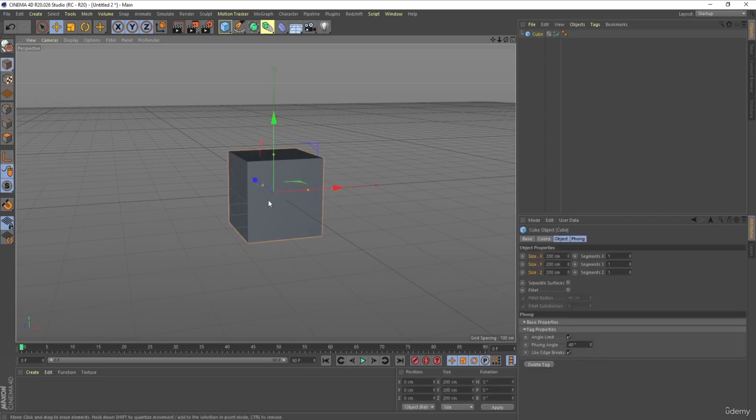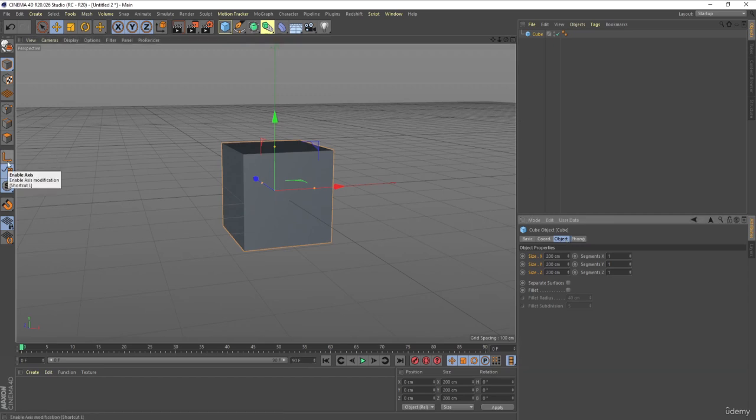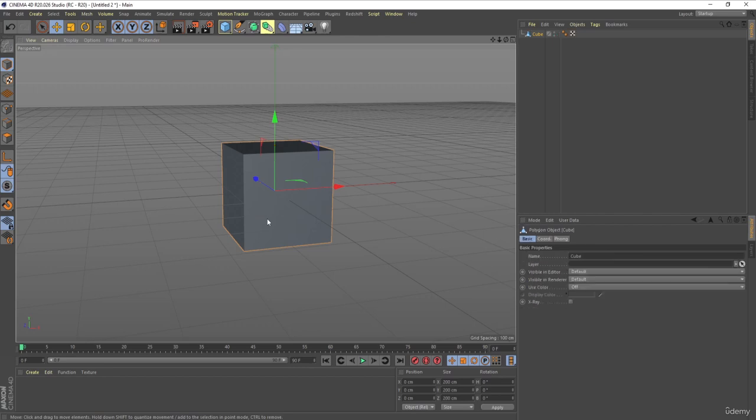Now suppose I created one cube over here, right now it's a parametric object, and this option works only when your object is editable. So we need to select that object and press C on our keyboard to make this object editable.